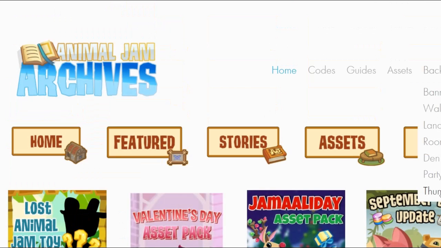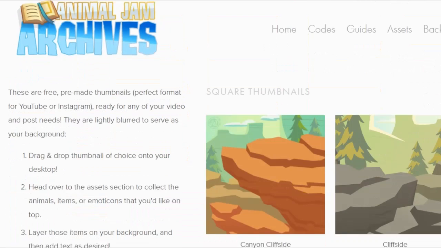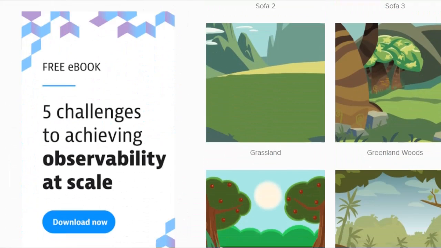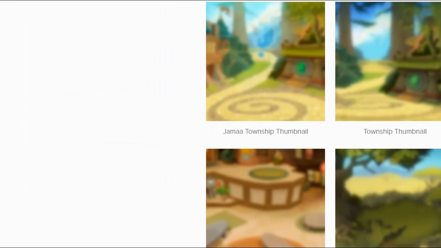Now I'm going to show you how to make your own thumbnail. I know I made a tutorial on this not too long ago, but I'm going to make another one with a different app, Picsart. Picsart is amazing for thumbnails, and I think it's an app that most gamers use for their edits. I'll show you.